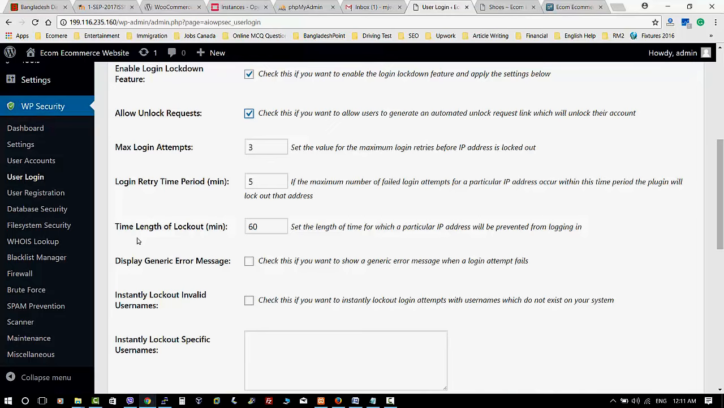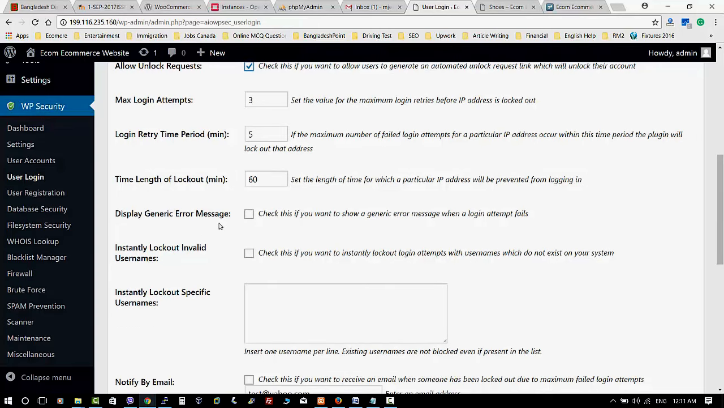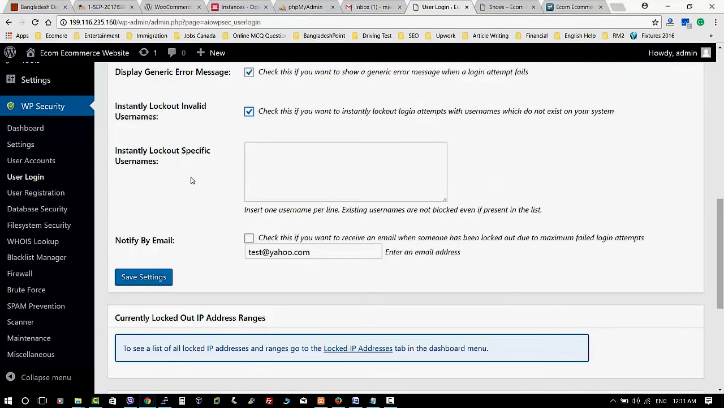If any IP gets locked out, the IP will be released after 60 minutes. You can increase or decrease the number of minutes, and display a generic error message. You can always read the description here. So I'm going to select all of them, and notify by email. I'm going to select it also, and save it.